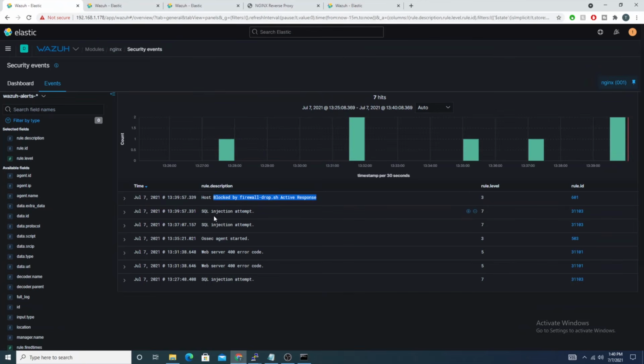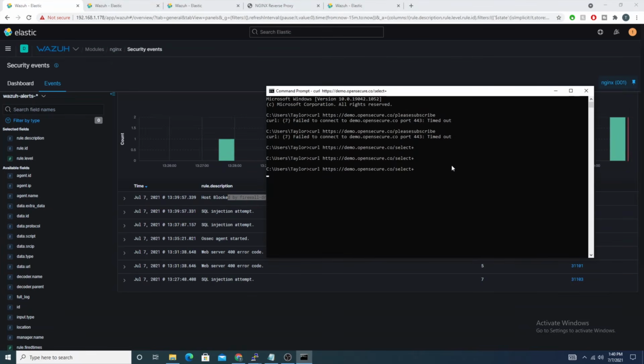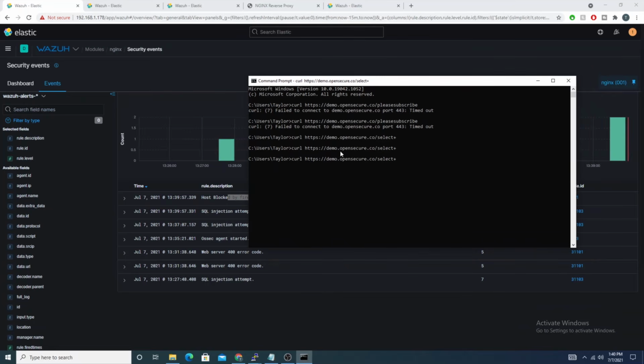If we look at the timestamps here, I triggered the SQL injection attempt at 39:57.331, and my IP address was added to the firewall drop at 339. So now, if I try to run the same curl, you see it's just spinning here, right? Because I am navigating through nginx, and I'm making this request, but nginx is saying, no, I'm denying your traffic because I saw that you triggered a SQL injection attempt, right? And so that's great.